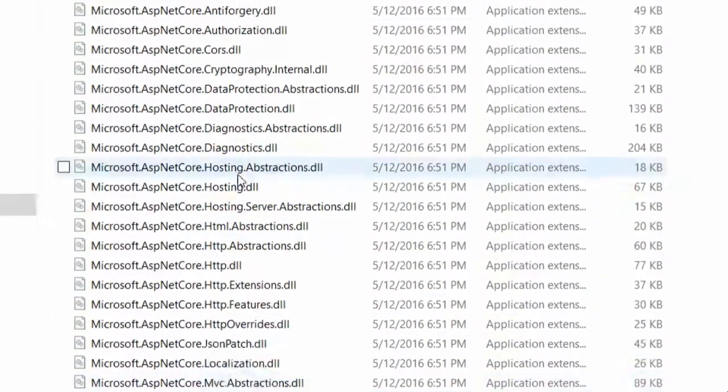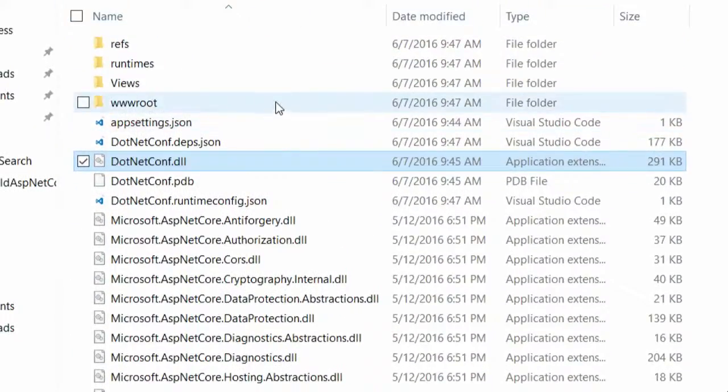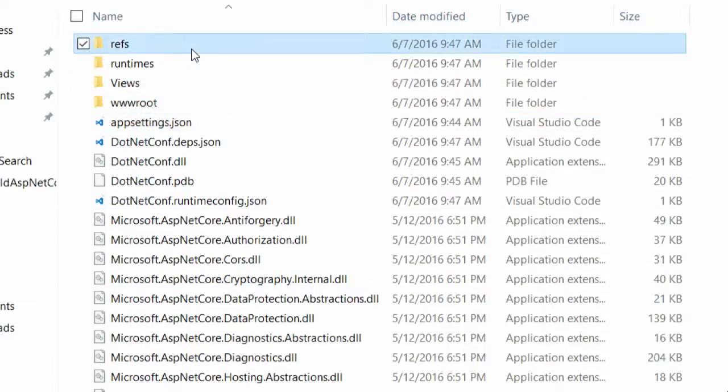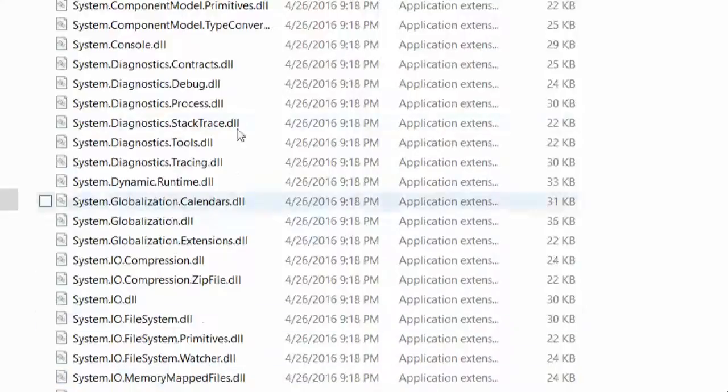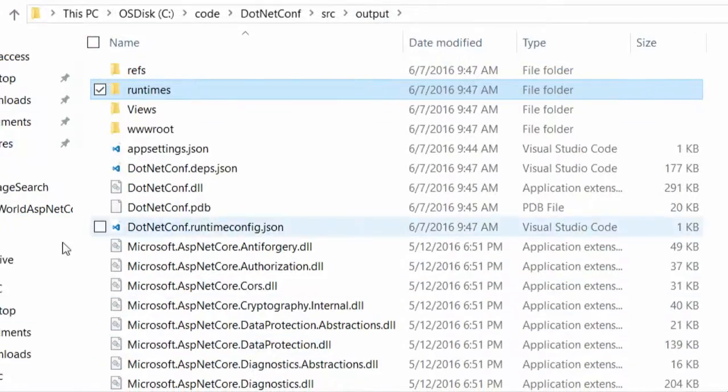All the assemblies from all the NuGet packages I depended upon, in like a flat list. I have my wwwroot content, I have my config file, I have my views, a bunch of stuff like that. This refs folder is so that Razor knows how to compile things on the fly. Things like all sorts of stuff.